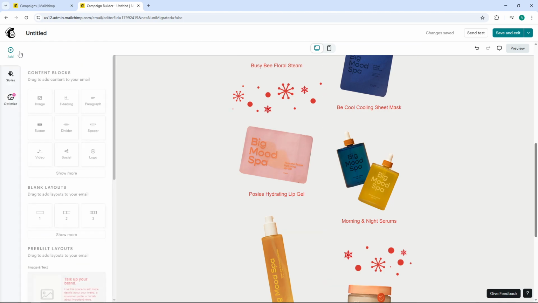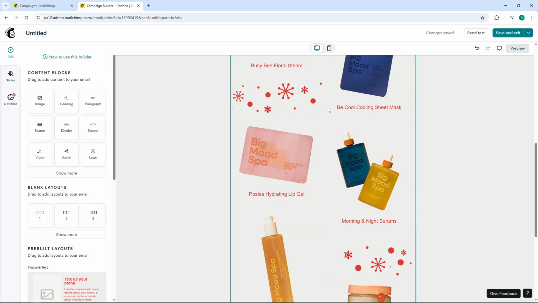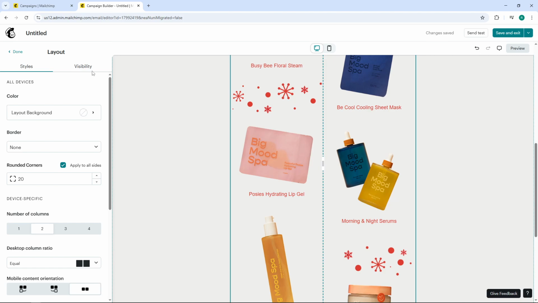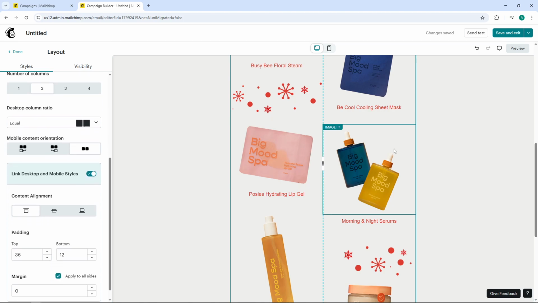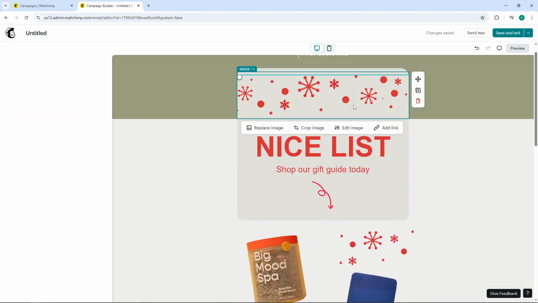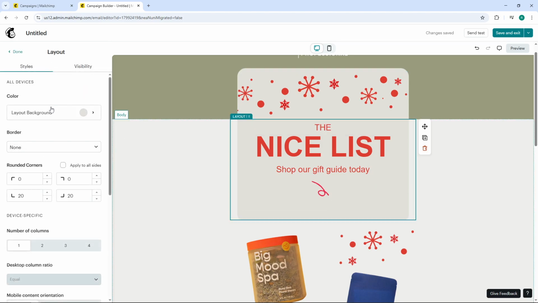In the design editor, click on the specific content block you want to adjust. This could be a text block, an image block, or any other element in your email. Selecting the block is important because it tells Mailchimp exactly which element you want to modify. Once the block is selected, look for the Style tab in the Editor panel. Click on it to open the block's style settings.